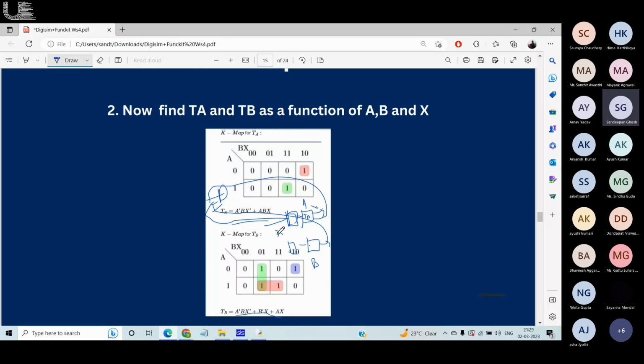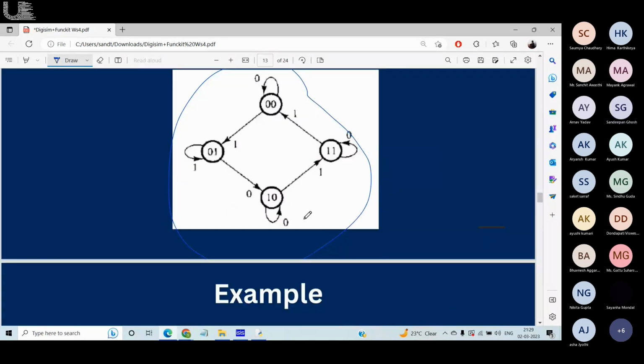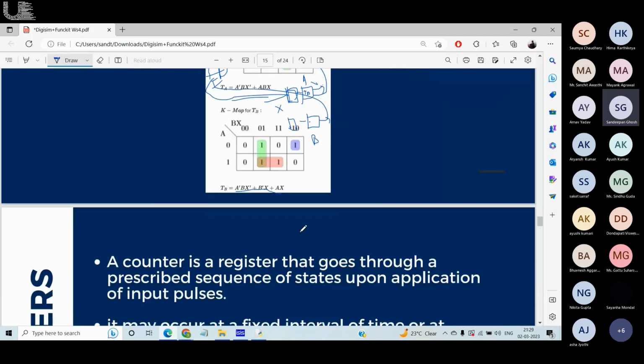So if you simply clock that circuit and change the inputs, you can observe exactly the behavior you're getting here. So I hope you understood something out of that.